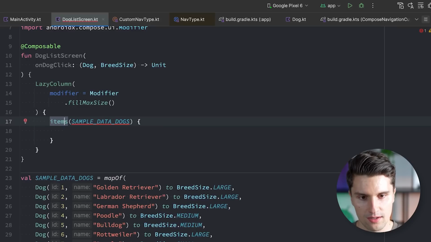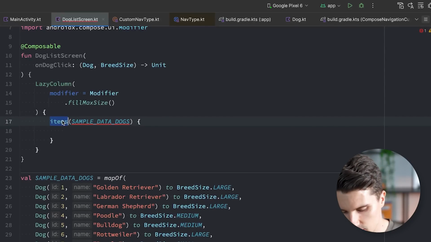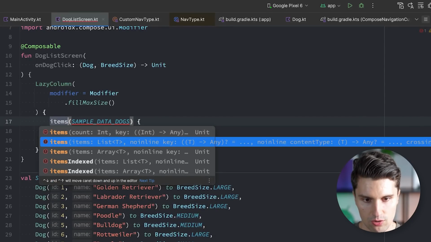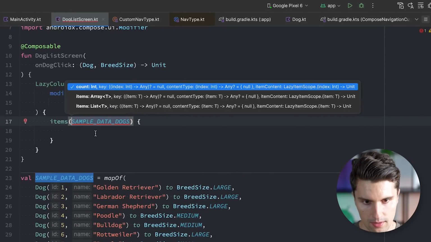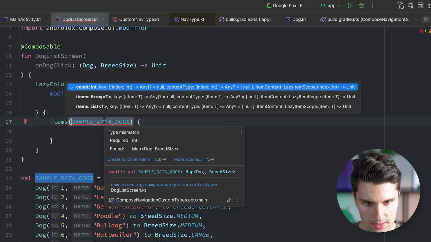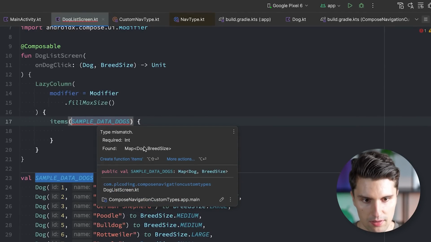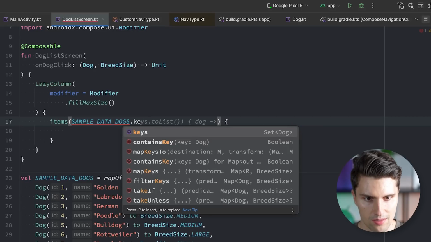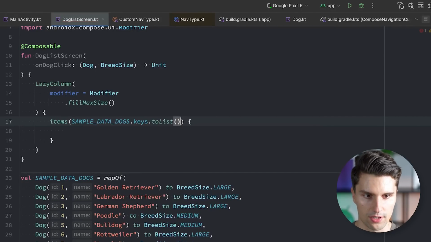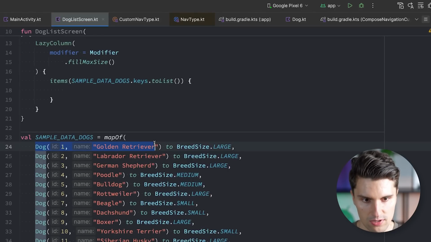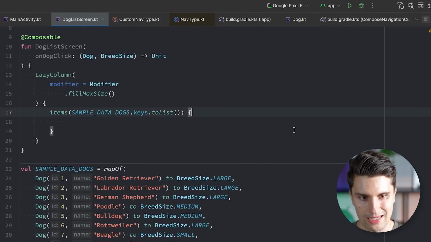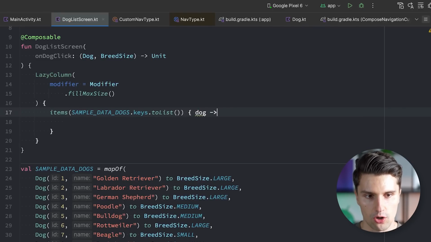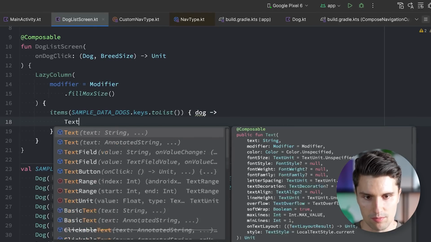Loop over these. We need to make sure that we have the right import. So items, make sure to import this list import. For some reason it complains. All right, because that's still a map that maps each dog to a breed size. So we can just say sample data dogs.keys and convert that to a list. So each key is a single dog, and then we get a reference here to each dog, which you can then use to just display a simple text or so.